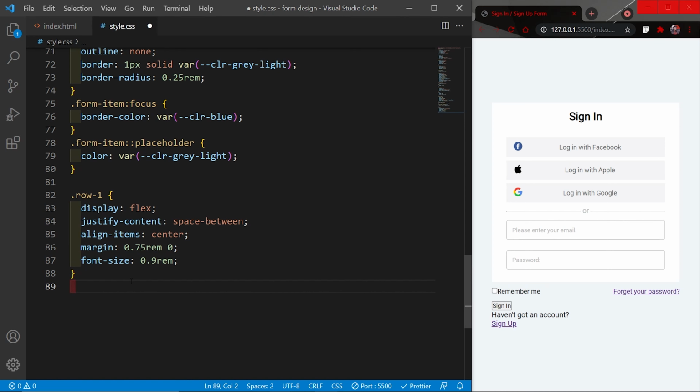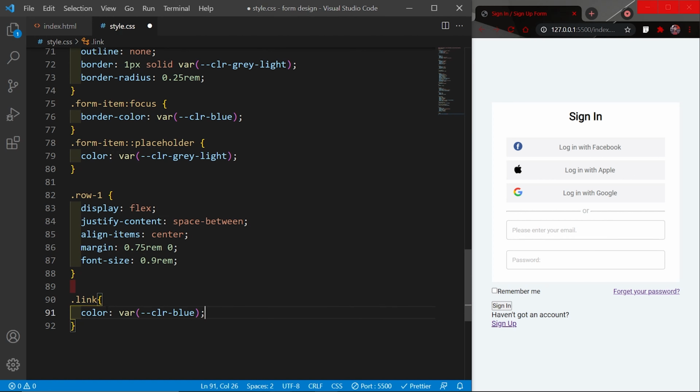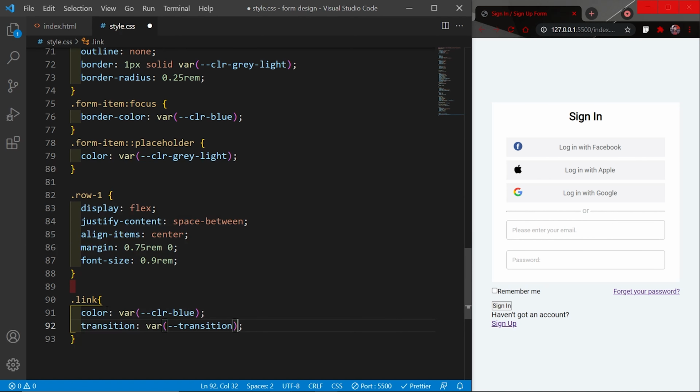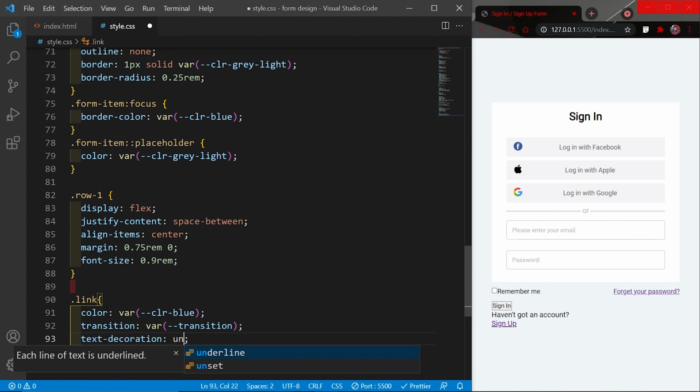Then I will select the link class, which is basically this forgot your password and the sign up text. I will give them a color of blue. We have a variable again for blue color. I'll give them a transition again using the CSS variable, and we do not want them to be underlined, so give them a text decoration of none.